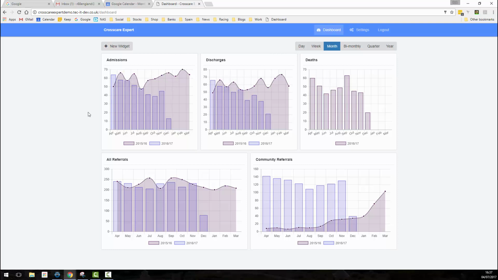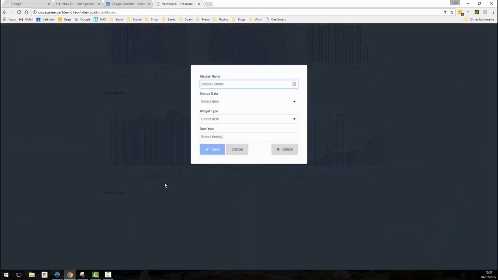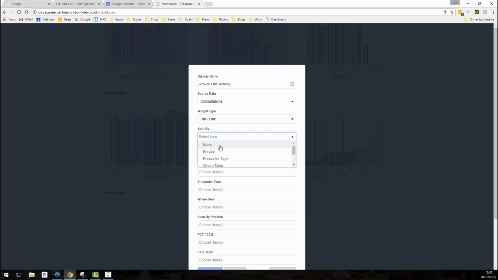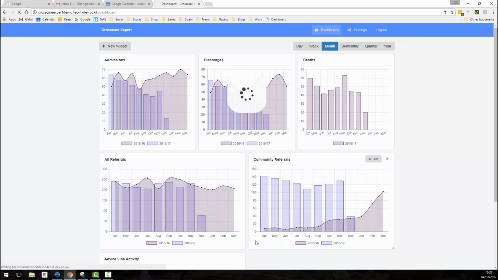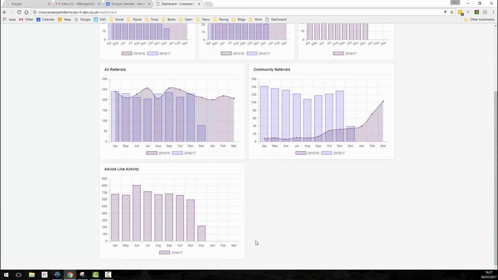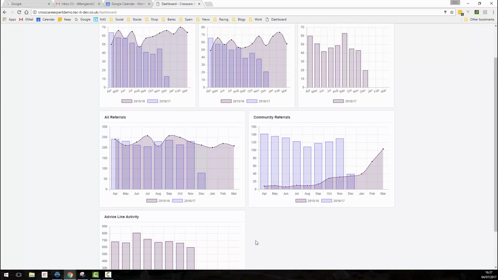Again, if I want to create another widget, this time let's look at activity. I could look at the advice line activity. Again, select data, this time from our consultations, from our clinical history. Choose my year, so this time I'll just choose this year, and the service is advice line, and that's all I need to say. And I get my advice line activity widget built in the bottom.